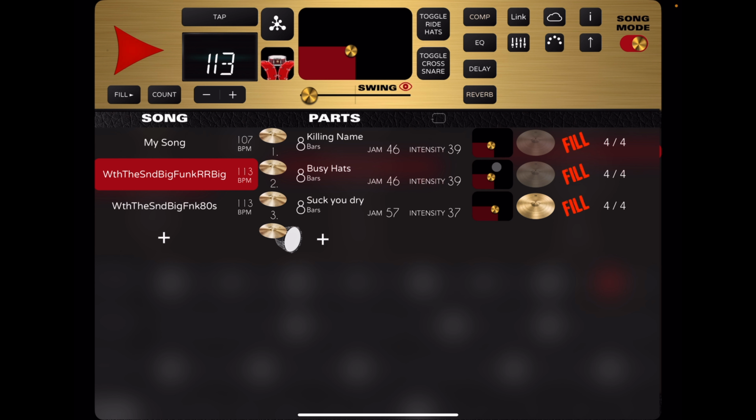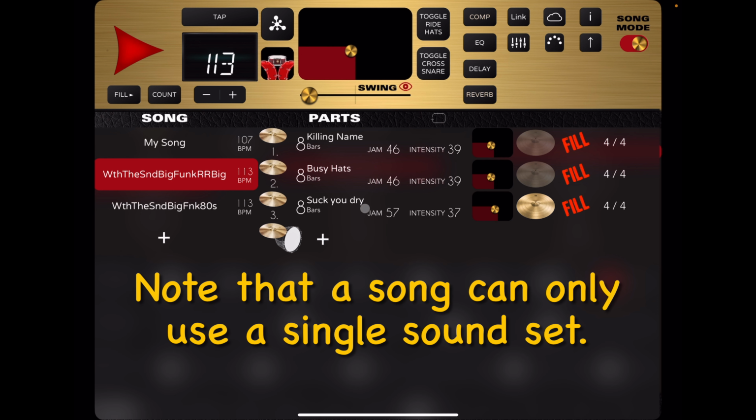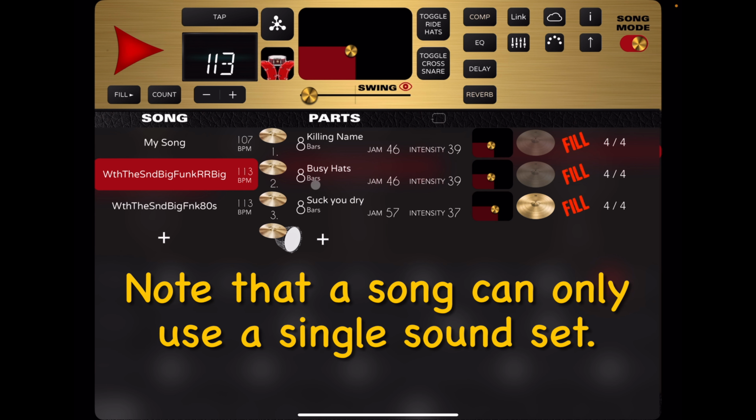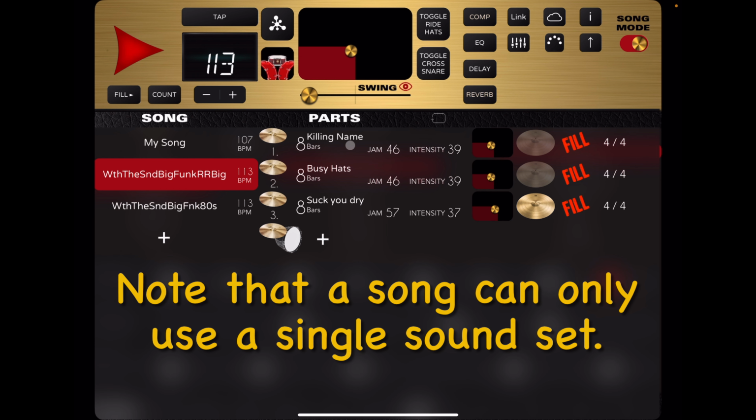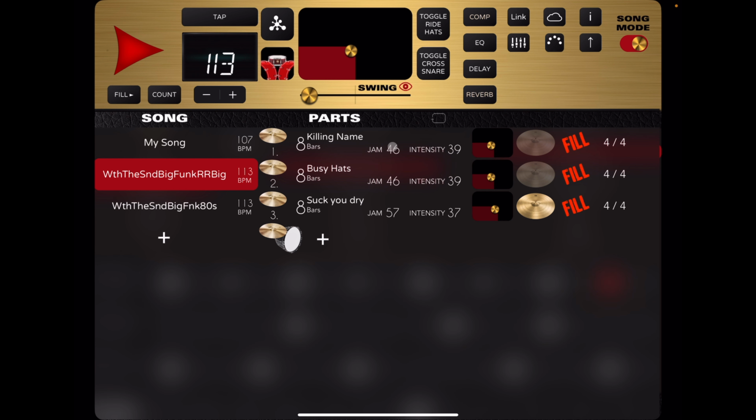You've got a jam intensity value here. You can control some of your fills, and if you want to use the ride cymbal and stuff like that. And I've got 8 bars of this one, 8 bars of Busy Hat, and 8 bars of Suck You Dry. So different rhythm patterns. And it's very nice because it lets you put together basically a full song's worth of rhythm that you can then export all at once. So you can export these individually, or you can put them together any way you want.